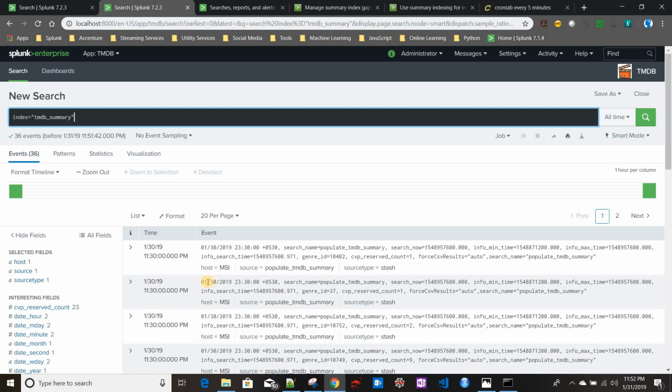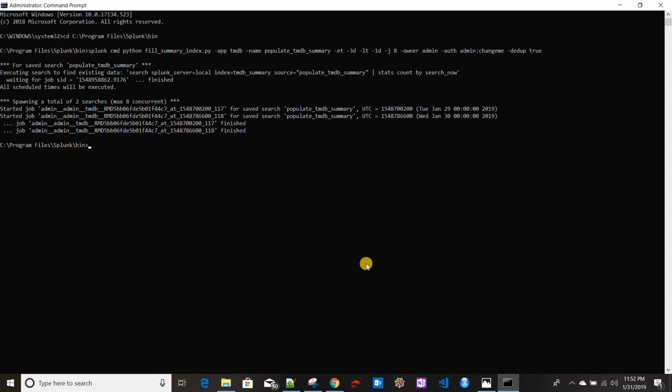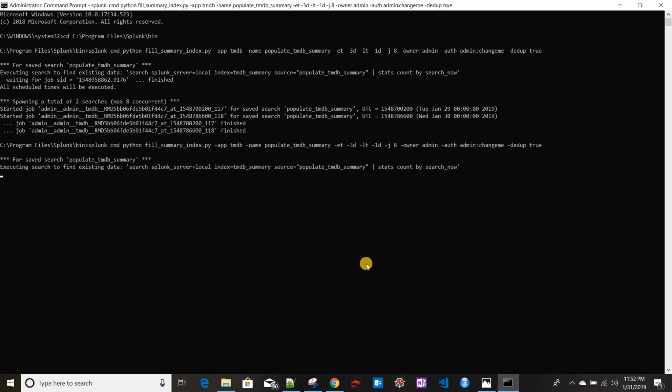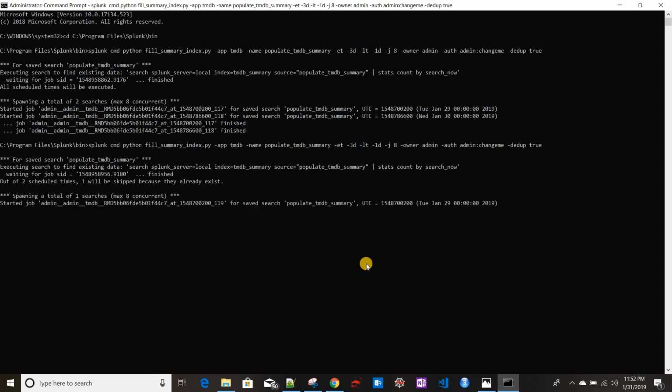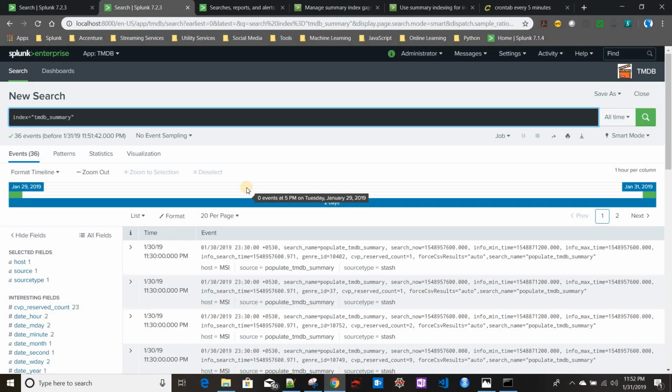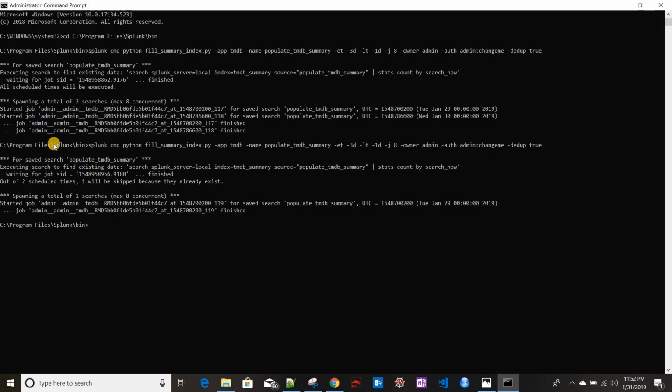Now there is another one, we talked about data overlapping as well. Let's see if I run this similar code again. Ideally it should pick up the same data and push it into our summary index. Now we have mentioned dedup equals true, so I don't think it will push it over there. It will still be 36 events. Yes, it is, because dedup equals true.